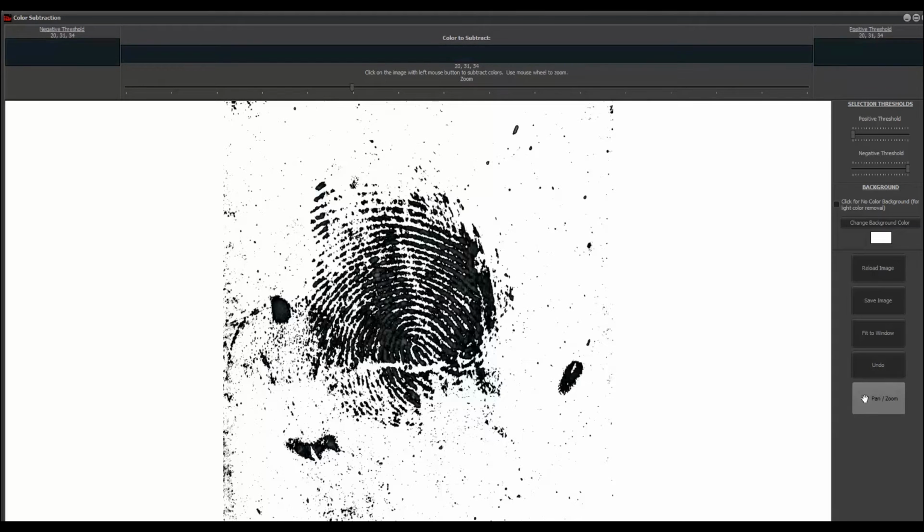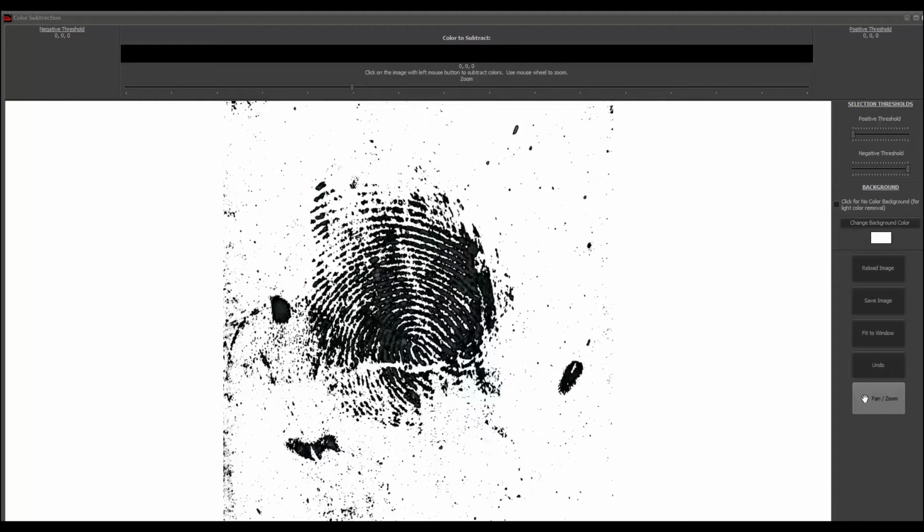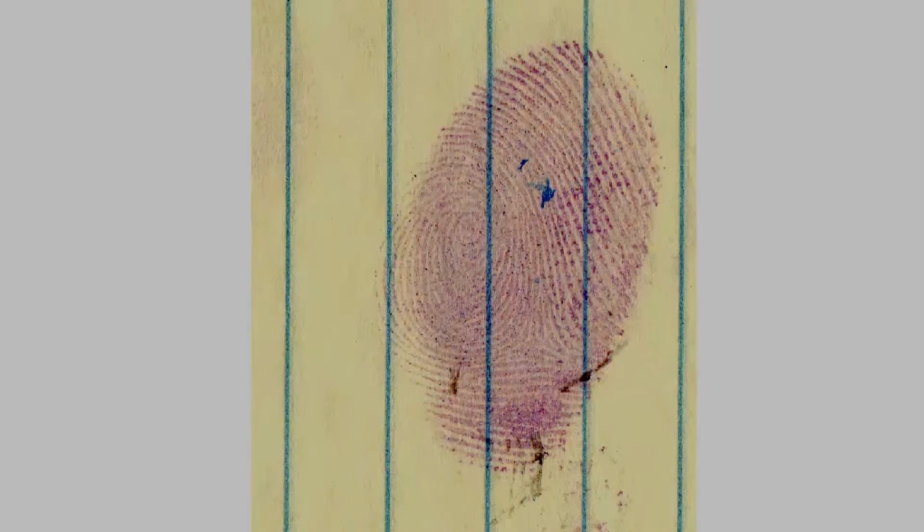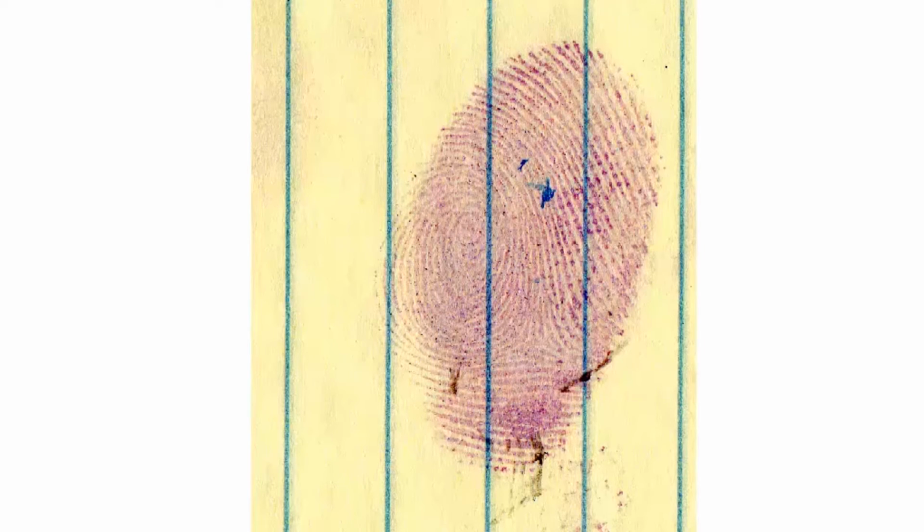The sections of this print that were truly black got removed and were turned white because our background color right now is white. Okay, one more example. And this is one where we're going to have to change up what we do with our thresholds a little bit. So this is an anhydrous print on a piece of yellow paper, kind of like legal pad paper.